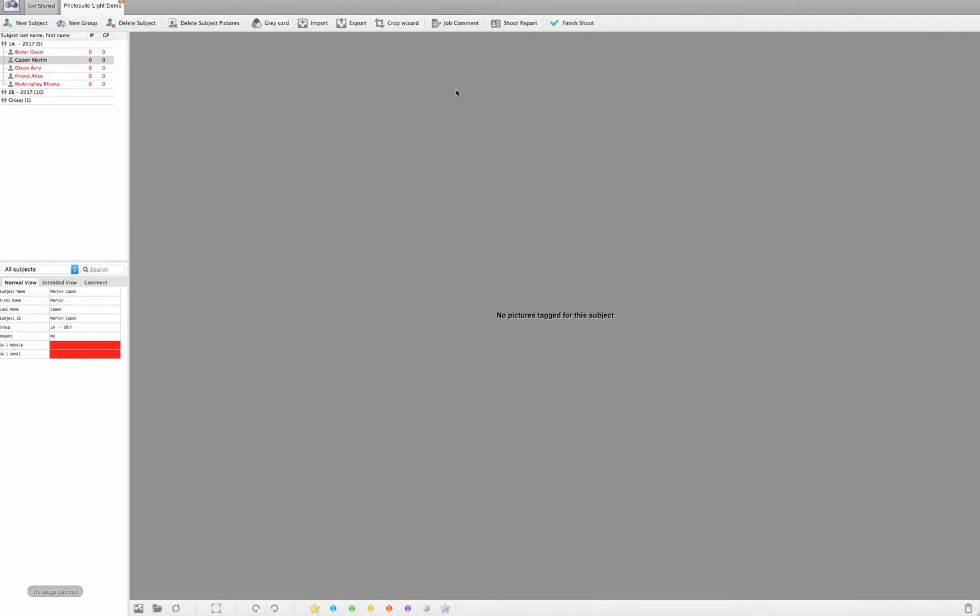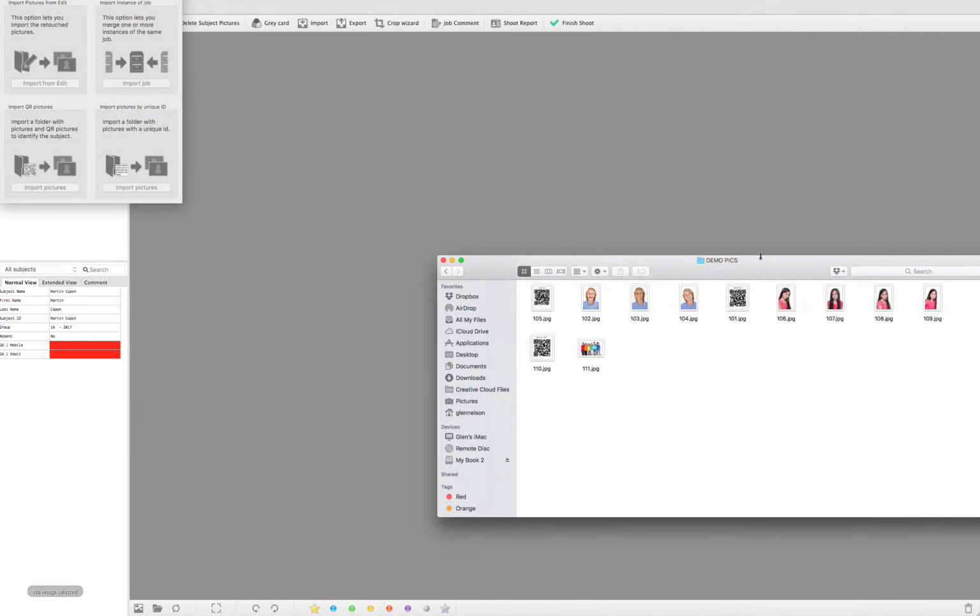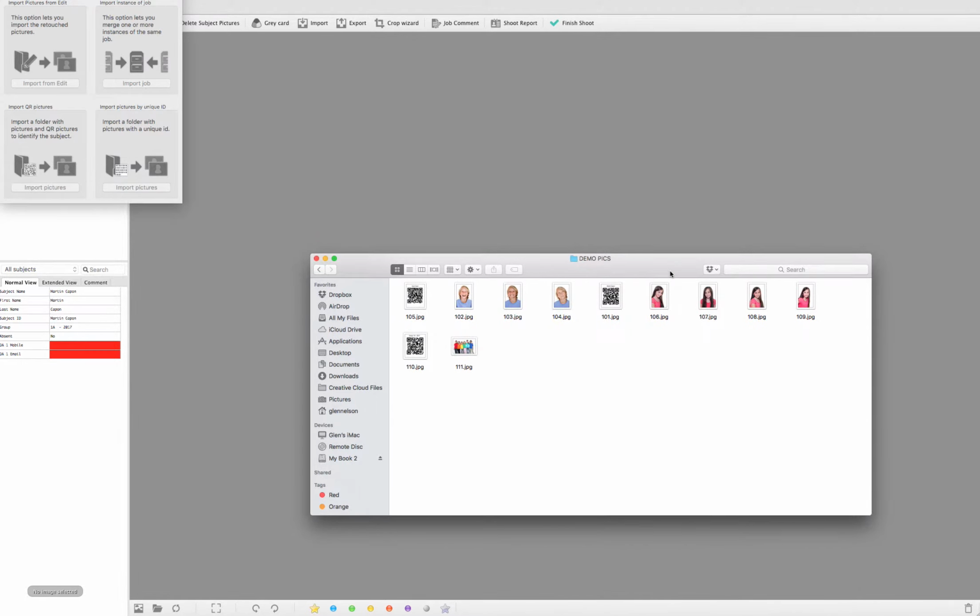So let's pretend now that we've actually gone and shot the primary school or school or preschool, whatever it might be, wedding, doesn't matter. Then what we would do post-shoot is simply import the QR codes. Now, just to show you what I'm going to import, you would have your CF card plugged in and you would locate your CF card. In this case, I've just got my images sitting in a folder.